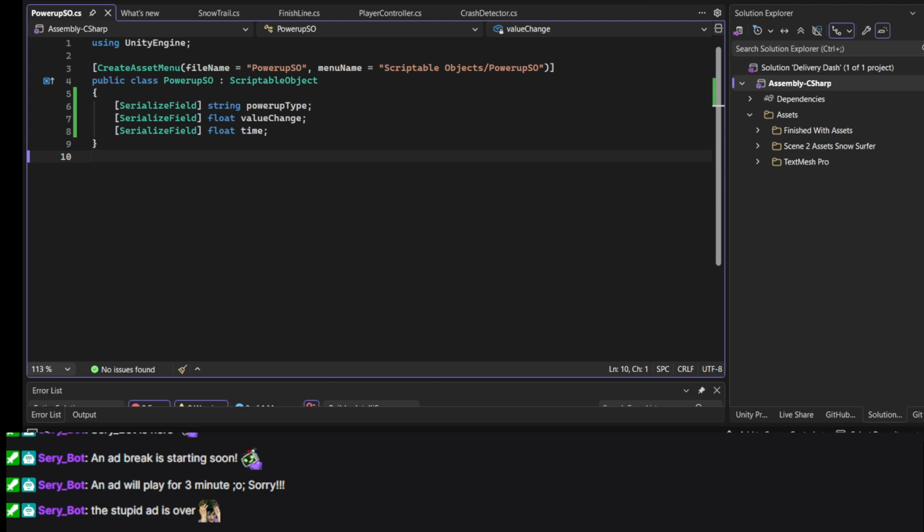With that out of the way, how exactly are we going to make PowerUpManager access all of the data inside of our PowerUp scriptable object? To access the scriptable object is actually very simple. We'll create a serialized field of type PowerUp_SO, which we'll call powerUp. And now we can drag our scriptable object straight into the inspector.